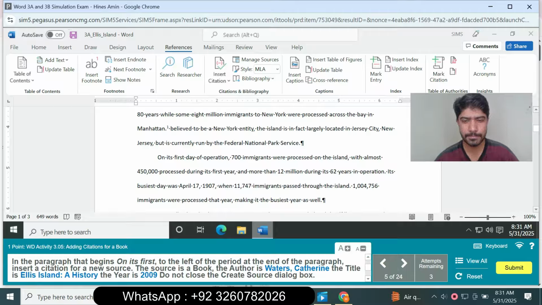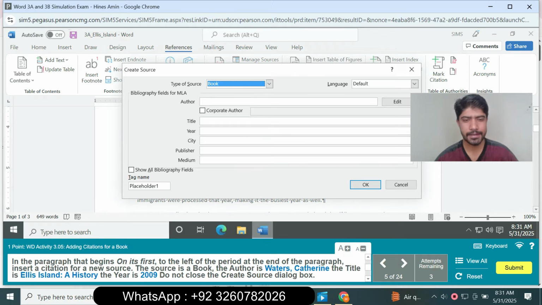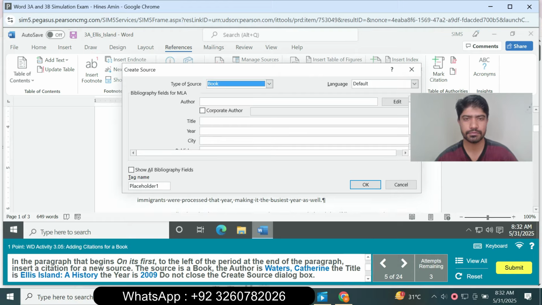So at the end of the paragraph, insert the new citation. Go to the References tab, go to the Citations and Bibliography group and click Add New Source. The source is a book, the author is Waters Catherine, the title is Ellis Island: A History, and the year is 2009. Do not close the Create Source dialog box.